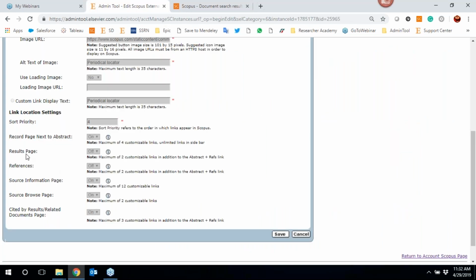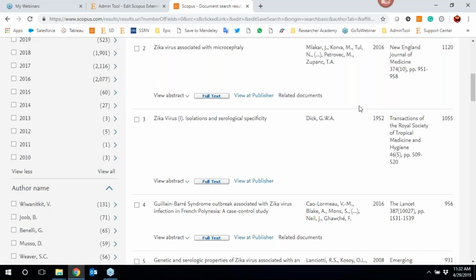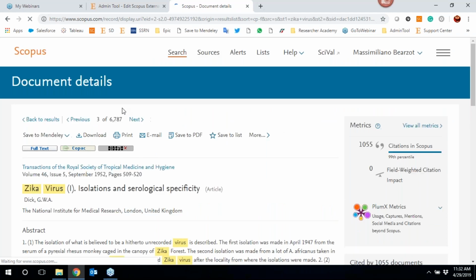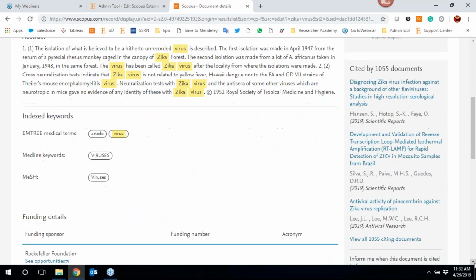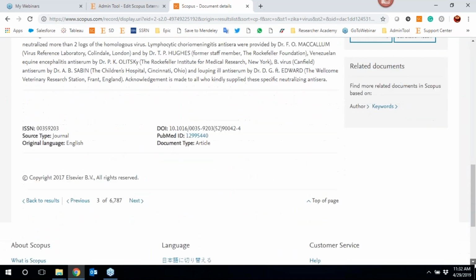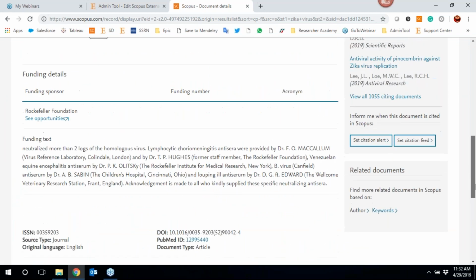So the first one is the results page. The other one is about the references. So if I click on the specific article, we automatically see all the references. Okay, first of all, you already see other links here. So the link resolver, this is a link to Copac, this is BibSys, they are standard links provided by Scopus, but maybe you can find other links related to the references.